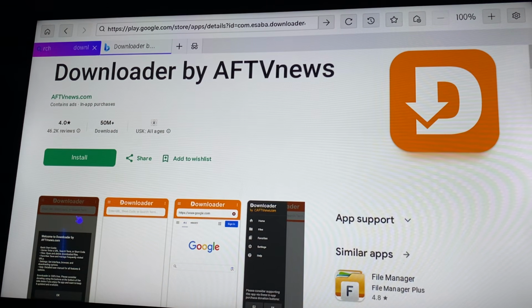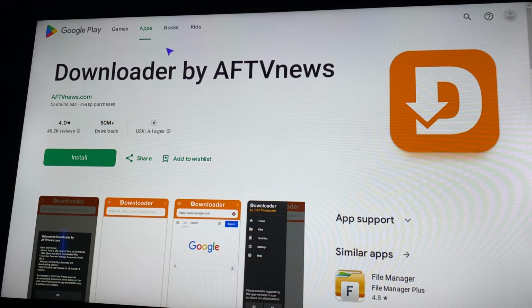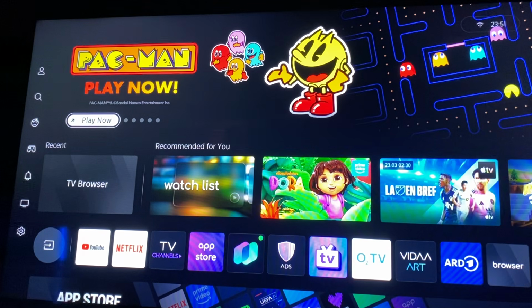So here I have downloader by AFTV News, and now we can easily go here on install, and then here on download app we can look for the apps we want to download, and then we can easily download the APKs here. And yeah, this is all you have to do.